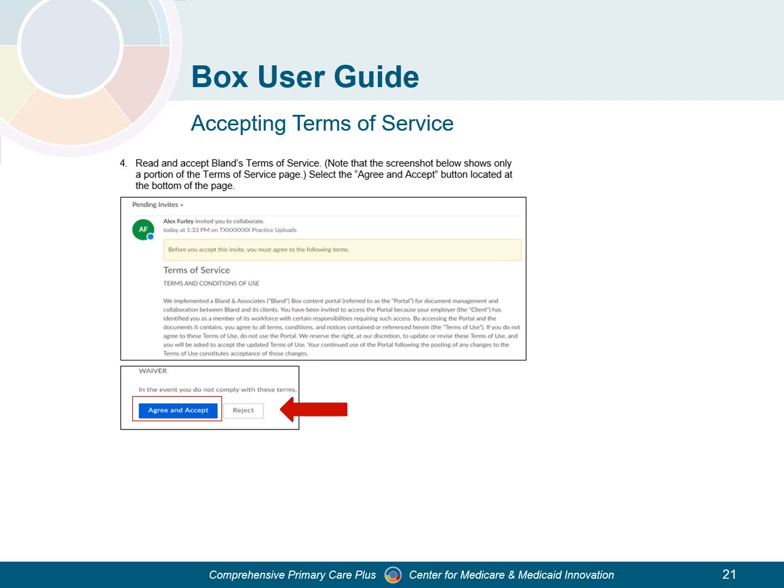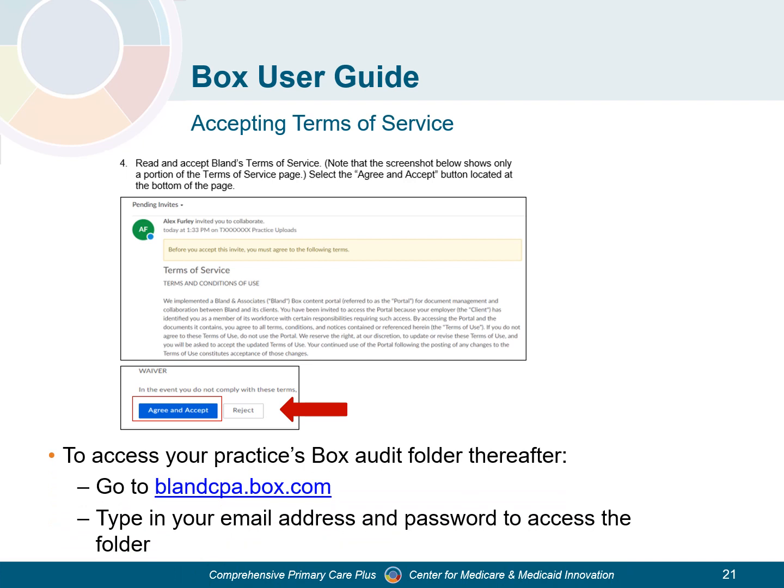After you accept, you will receive a prompt that lets you know the collaboration was accepted. Click on the Yes icon and you will be brought to your practice's audit folder. To access your folder anytime after finishing this step, just go to blandcpa.box.com, type in your email address and password, and your folder will appear.